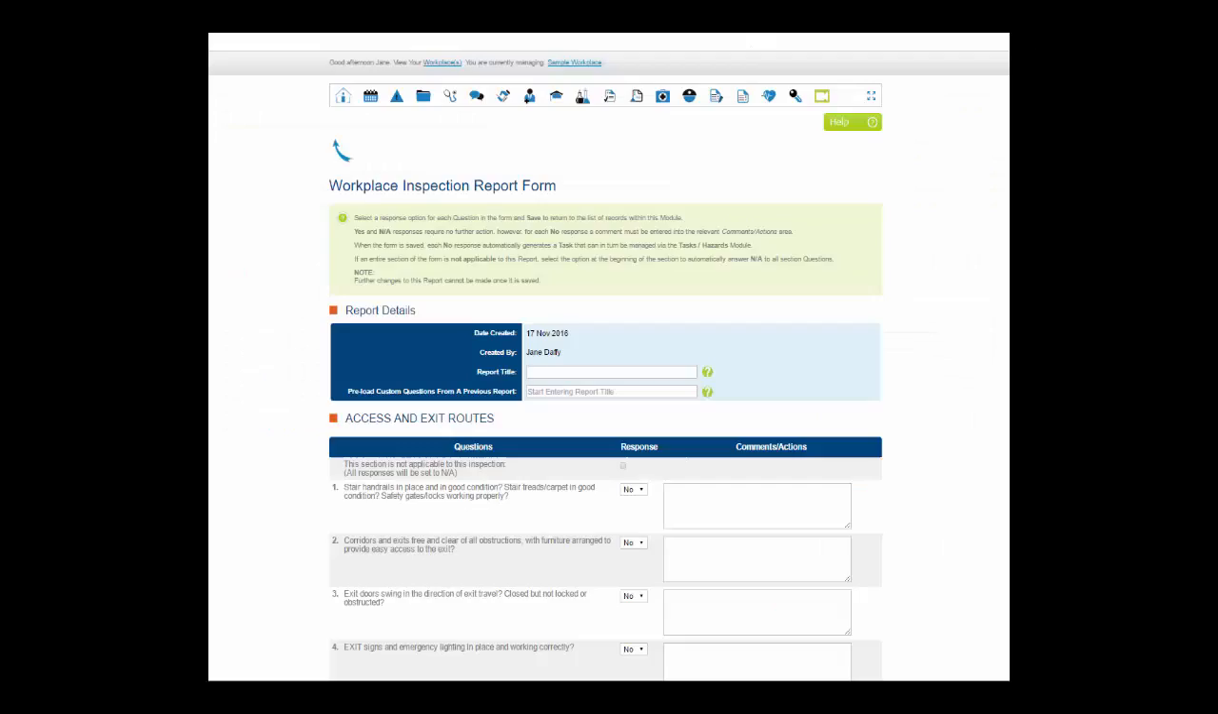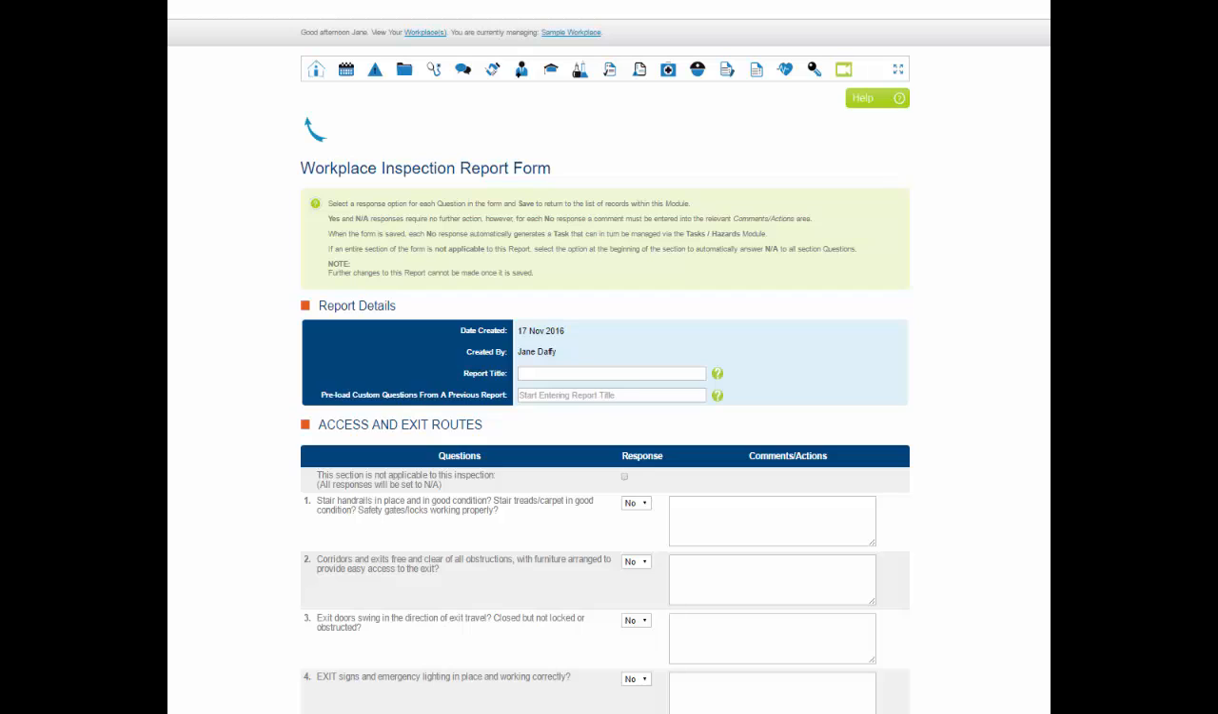Mousing over the action icons displays the various options for managing existing records in the module. And to add a new record, select the plus icon, which in turn displays the Workplace Inspection Report form. Selecting the up icon at the top of the form returns to the list view, but it doesn't save the record. The first two form fields in the report details area, the date created and the author, are pre-populated.